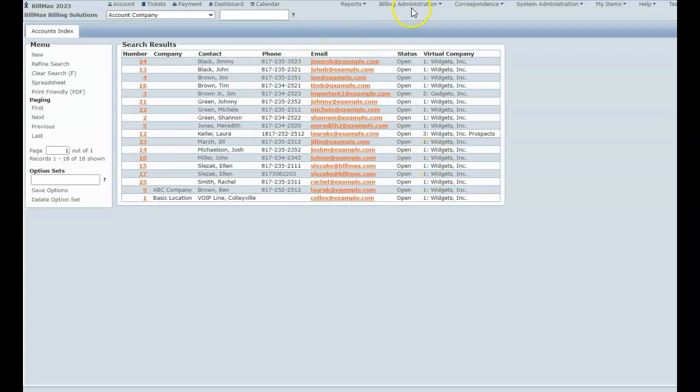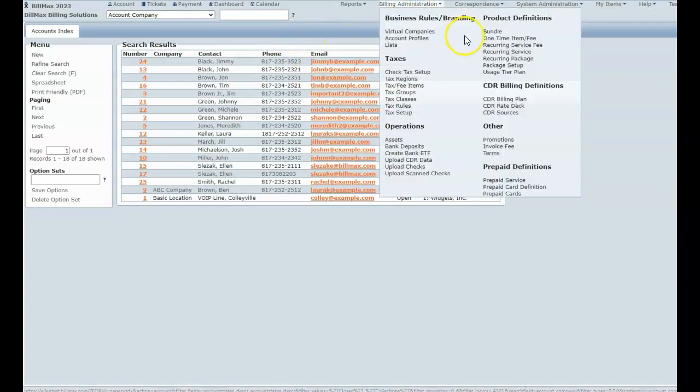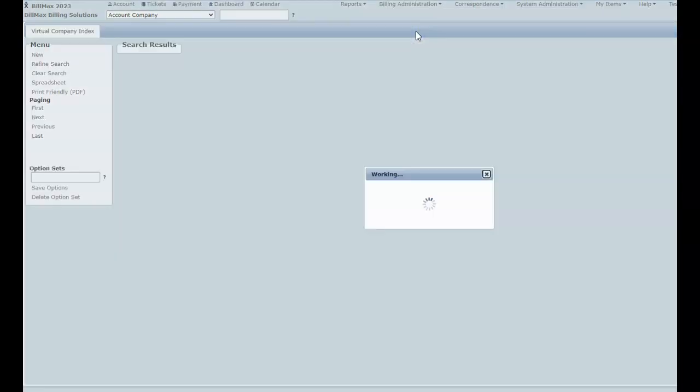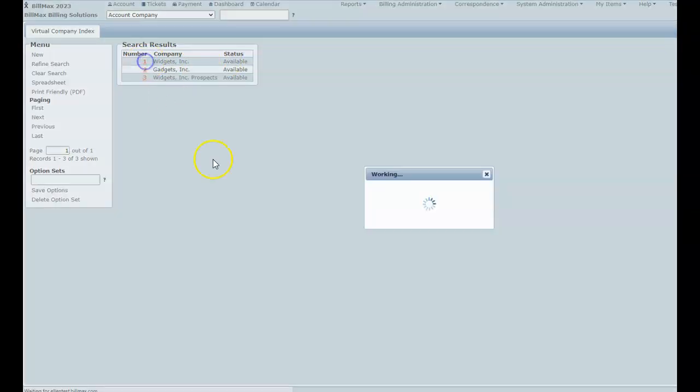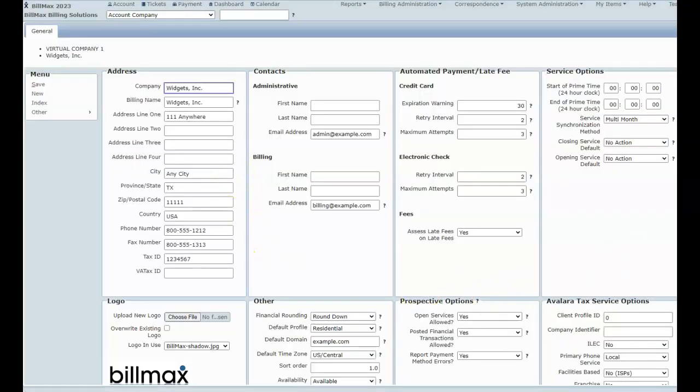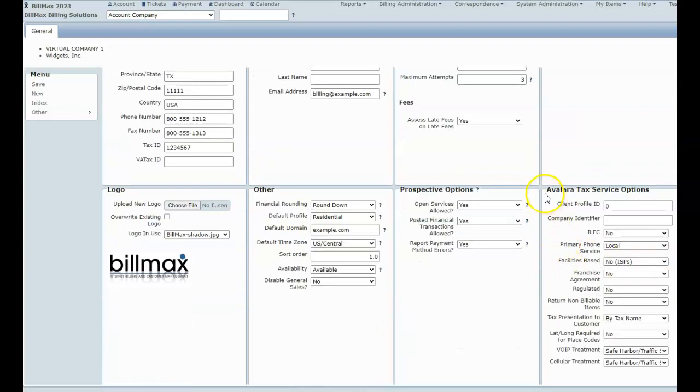There are important settings on the virtual company. Go to Billing Administration, Virtual Companies. Choose the virtual company to get started. You will see a new display box labeled Avalara Tax Service Options. The client profile ID will remain 0 unless you have set up a profile at Avalara. Profiles are used for customizations for a request of the Avalara tax engine.